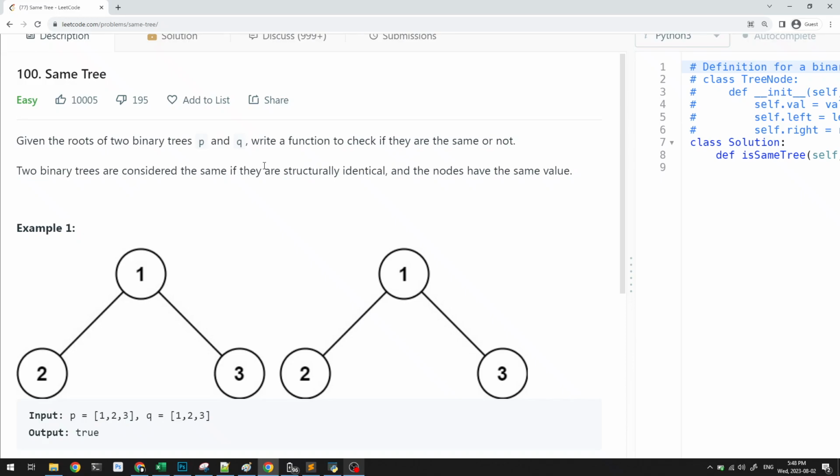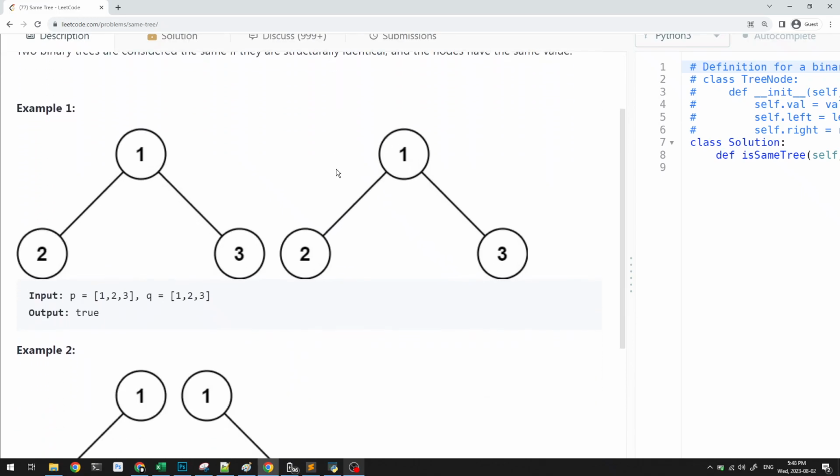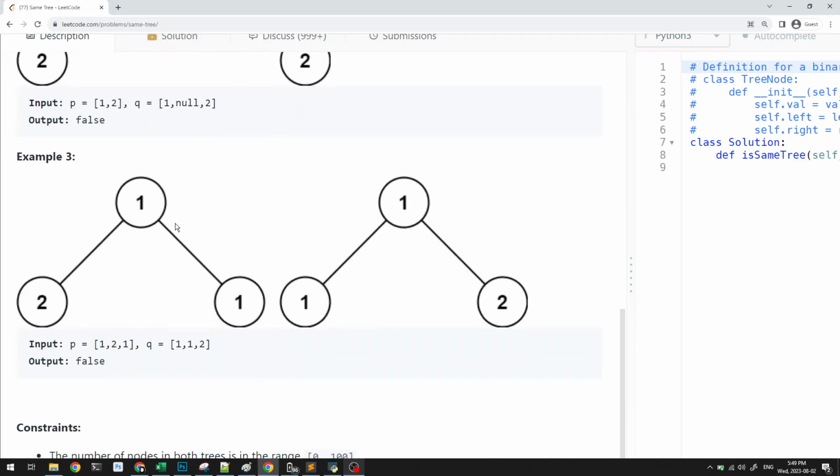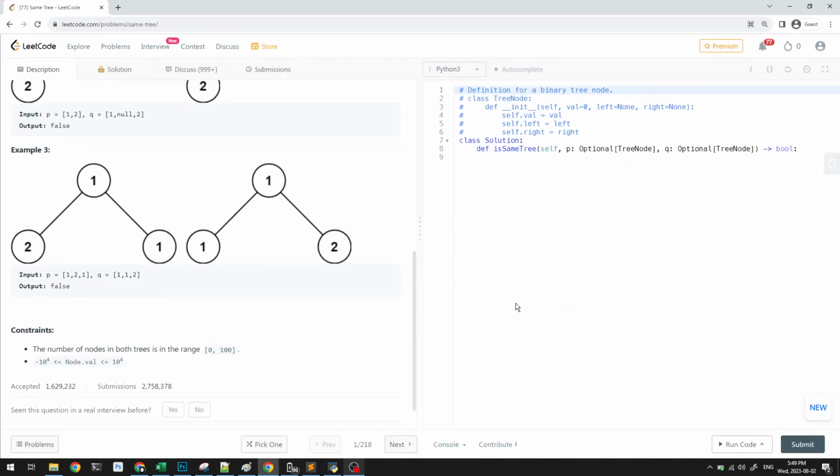Two trees are considered the same if they are structurally identical and the nodes have the same values. Here we can see basically everything matches, the structure and the nodes have the same values. Here the nodes have the same values, but the structure is actually different. Here the structure is the same and the values are the same, but they're swapped. So one is here, one is here, when it should be over here. So that's how we know it's false.